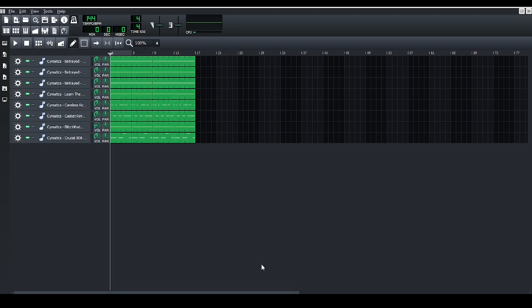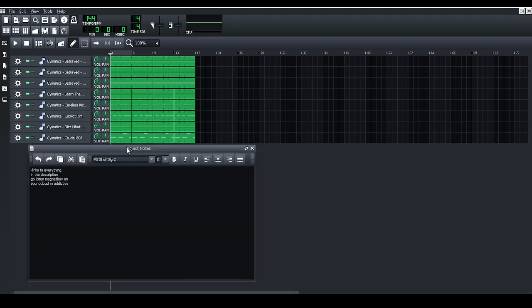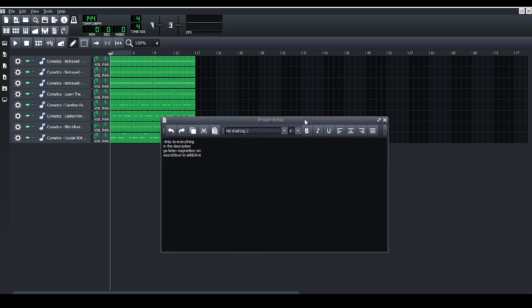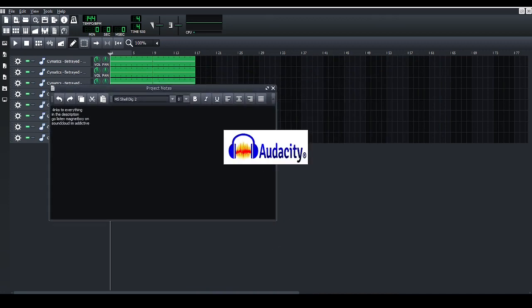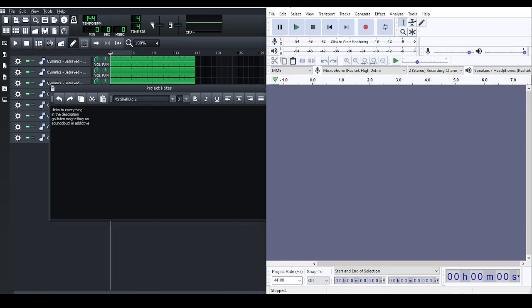So you've made your track and you've got your lyrics, your vocals, what you're gonna sing, and you're ready to hit record, but you don't know how to record because LMMS actually can't record vocals. So what you're gonna do is go get yourself another open source software called Audacity.